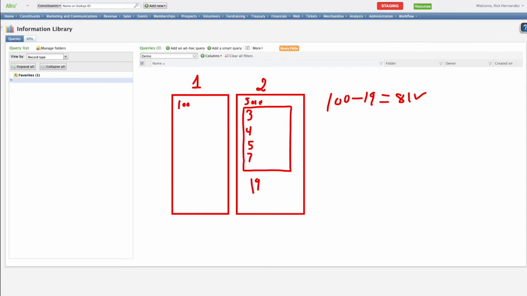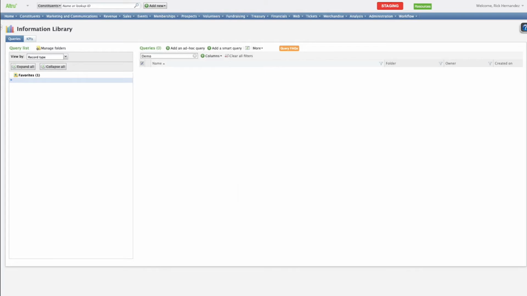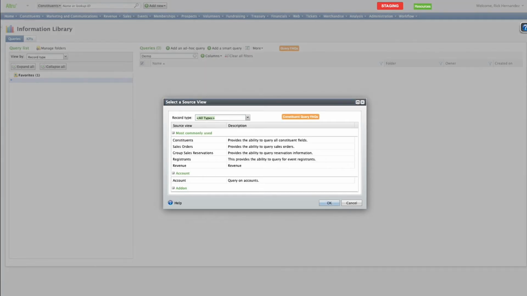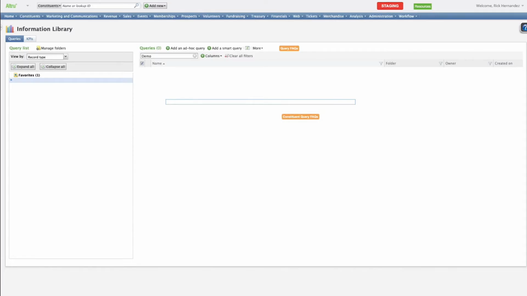So let's jump into the query, and I'll show you how this is put together now that you understand how it works. We're going to quit out of here and add an ad hoc query. The query that we're going to be creating is a sales order query. Like I mentioned before, we're going to be doing a sum of all the sales orders. So we're just going to jump into that one there.